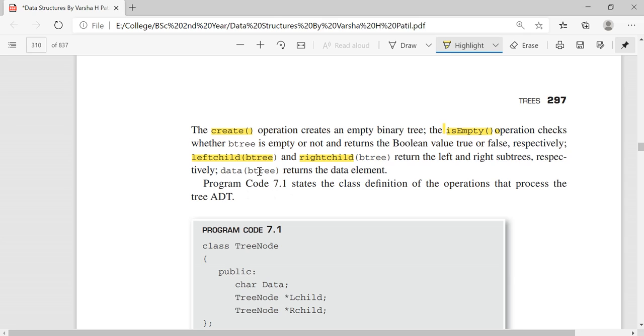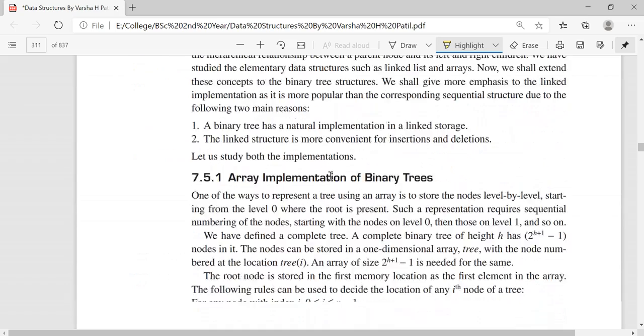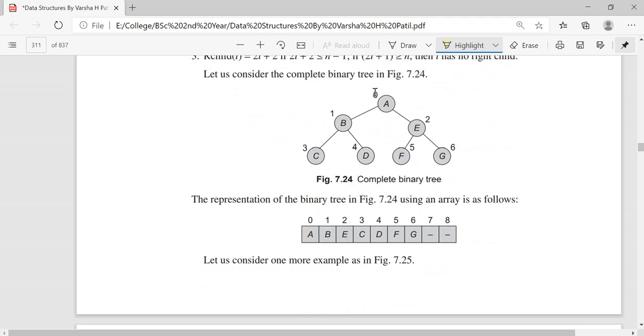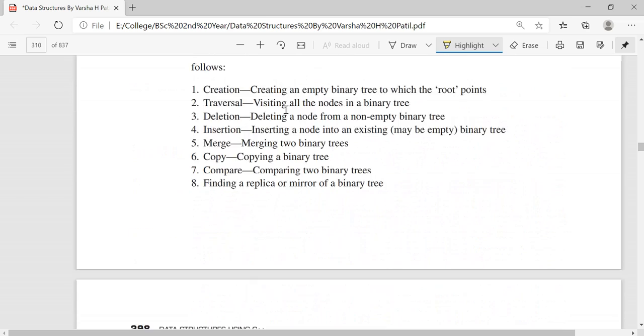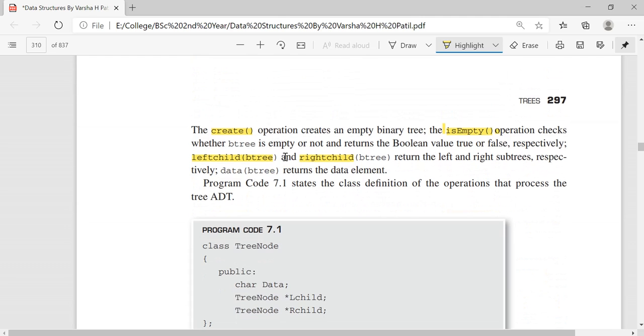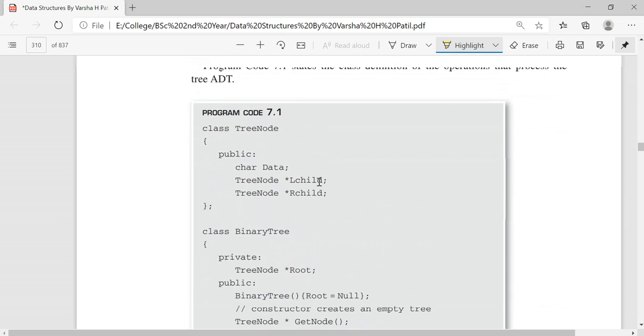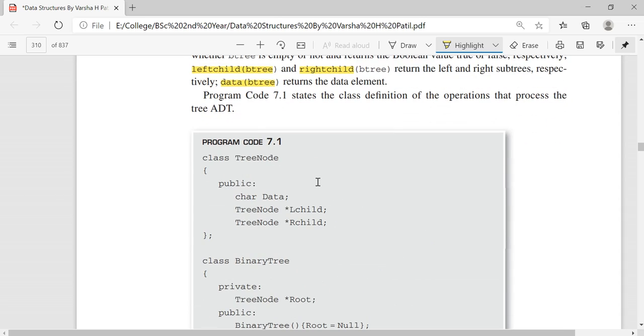Next, data of B tree returns the data element stored at that particular node. What is the purpose of creating a binary tree? To store the data, right? So we are storing the data inside, which is called the element. That can be retrieved by using the data method, data of B tree, which will give you the data element. So this is how the program code looks like.